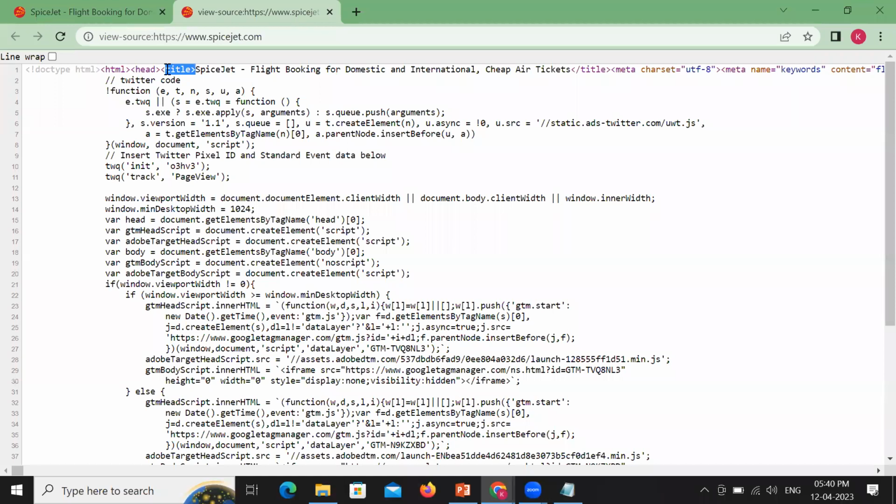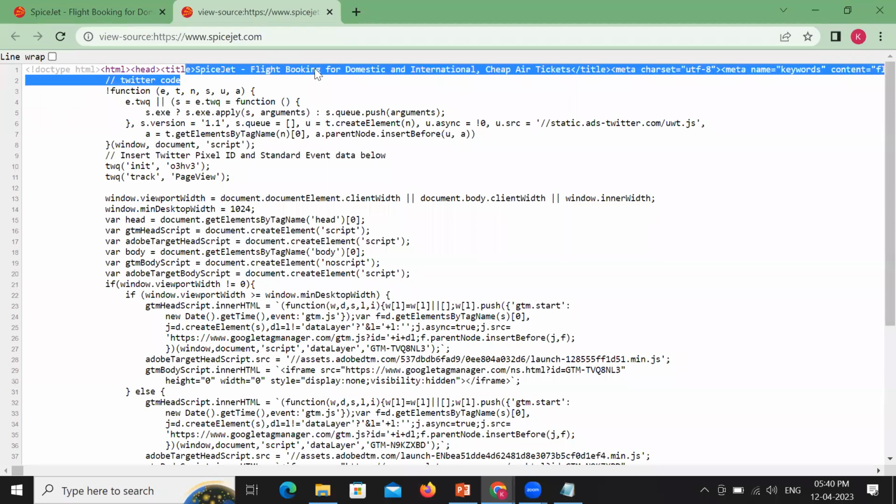What is the title? Can you see? Please look at this, my dear friends. Flight booking for domestic and international travel, right? That's nothing but the title. So the header part contains metadata information, my dear friends.